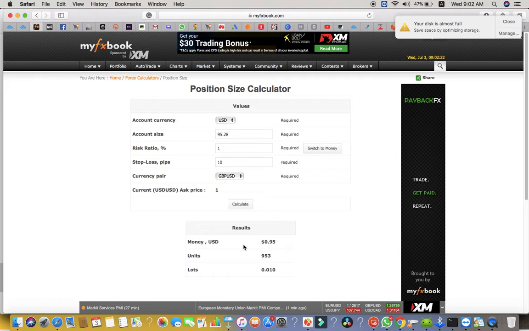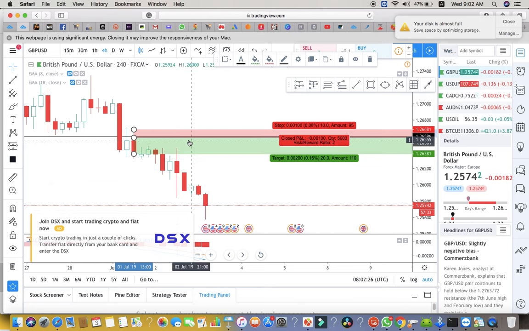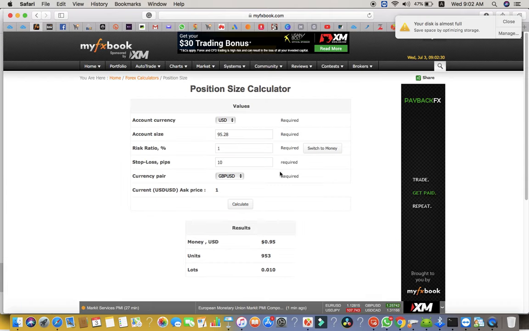So it has told us that if you want to place this sell trade, and you want to be risking 1% of our account, with a 10 pip stop loss, we should not use anything more than 0.01. Our lot size should be 0.01 based on our account size.